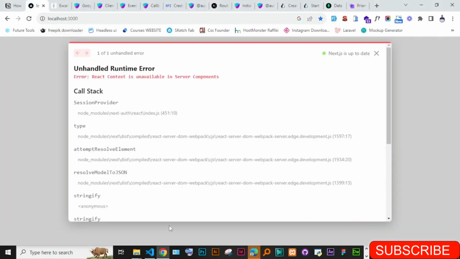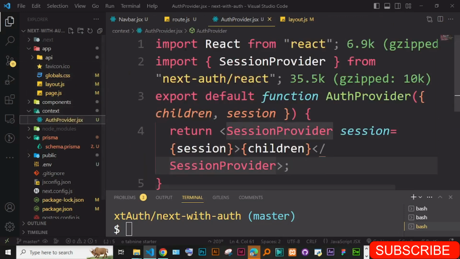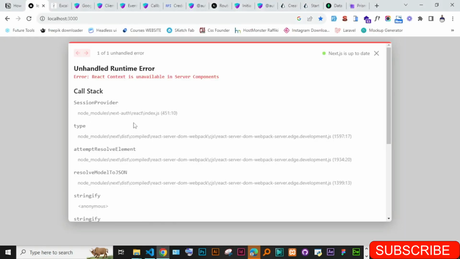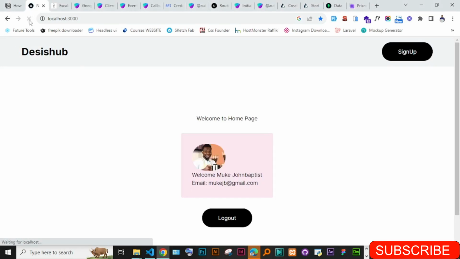Use context is okay. So here in the context, where is context here? We make sure this is use client. That's why we created even a new file. So make sure this one is use client. Let's see if the error goes. Okay, so we have no errors right now. We are back in the app, so the setups are all done.